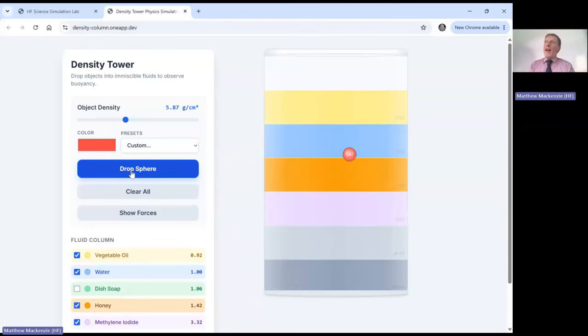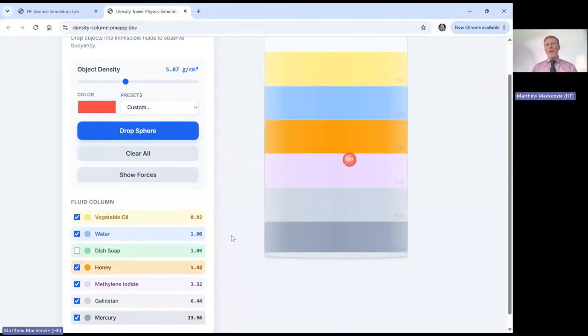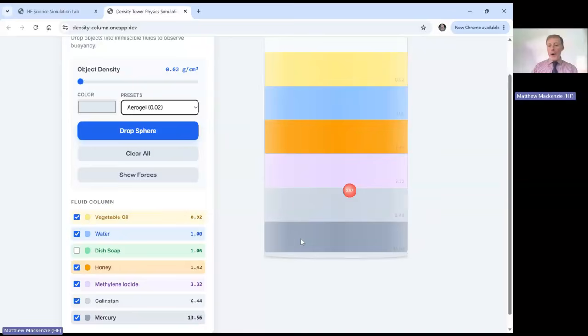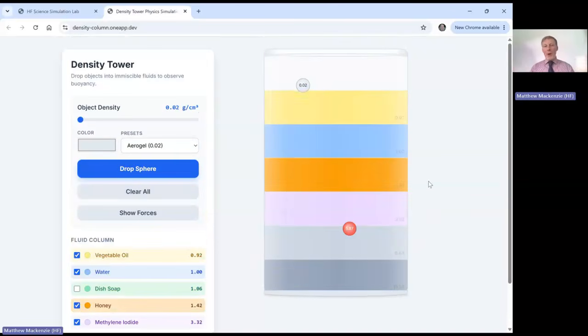By the way, I was very insistent that this was physically realistic, so I asked it to even consider the viscosity of the liquids. So right now it's traveling through honey, which is extremely viscous, and so the ball behaves in an appropriate way. And something you can't do, of course, if you build a density column in the classroom, is take aerogel, which is only available in the space industry, and drop it at the bottom of the column in mercury, for example. Completely impossible to do in the classroom, but perfectly possible to do in a simulation.